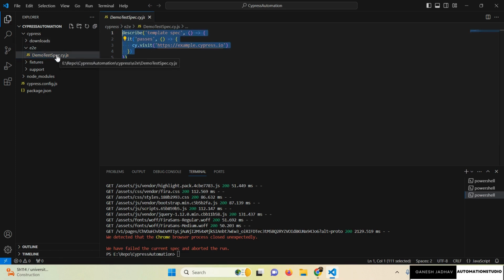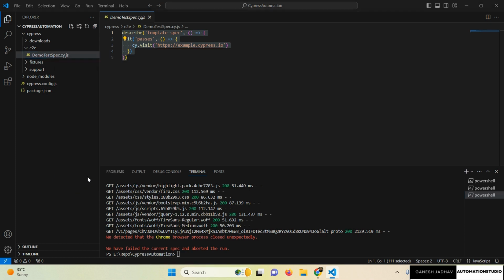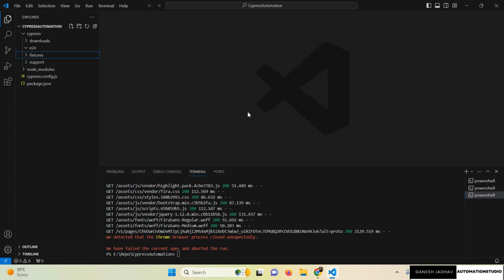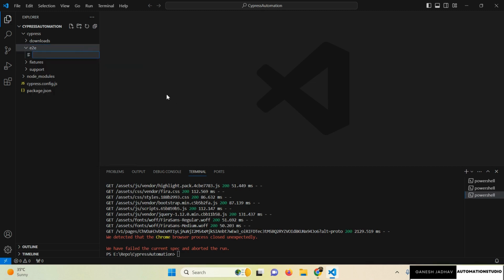But sir, this is the easiest way we have. Now we have to create our own file. Can we create our own file? The answer is yes, guys. Simply delete this file here. Once you delete this file, again click on this e2e folder, then click on New file and give your file name over here.